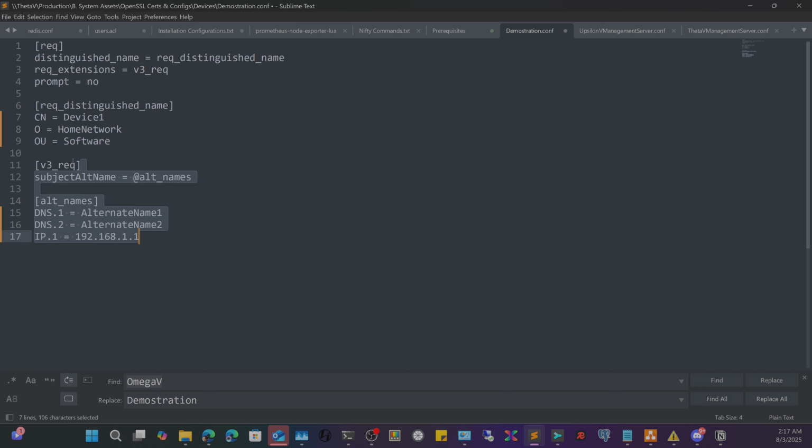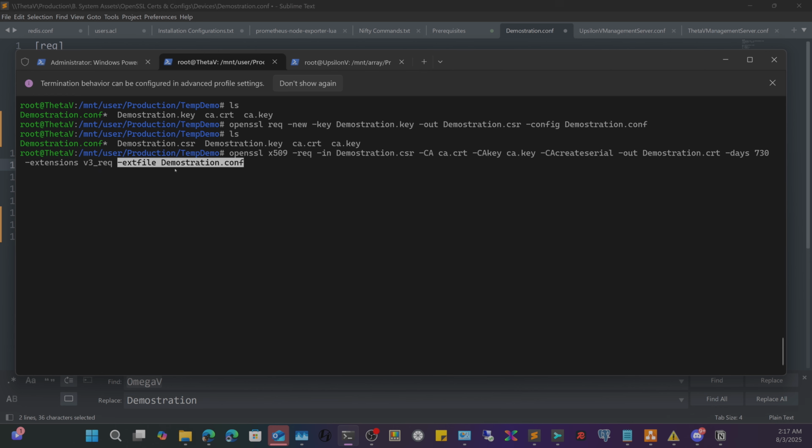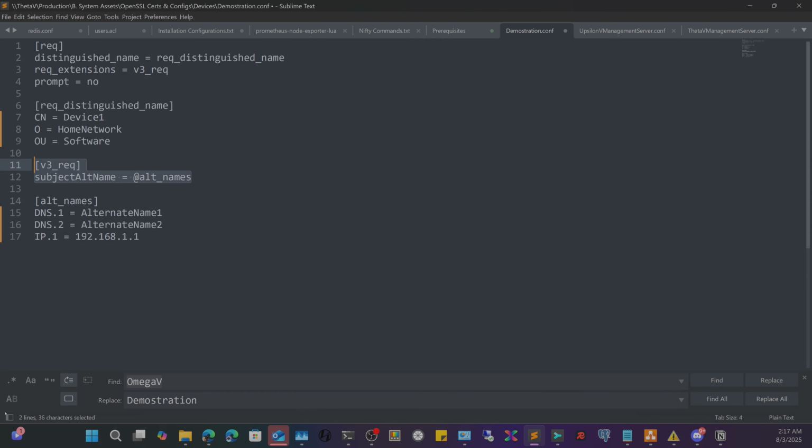And here we go, right? The v3 req. In that command where I added this, this is telling OpenSSL that you need to specially process this part of the configuration file. When we go into this configuration file, it's the same thing as up top: I make a variable and give it the alt names, which is down here.